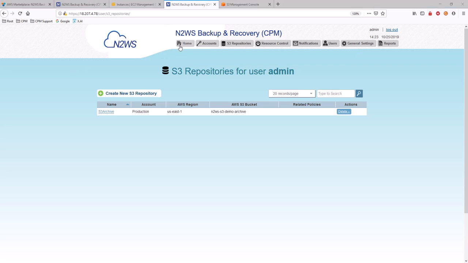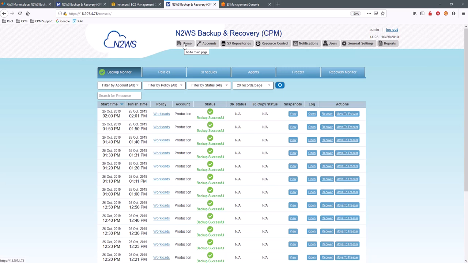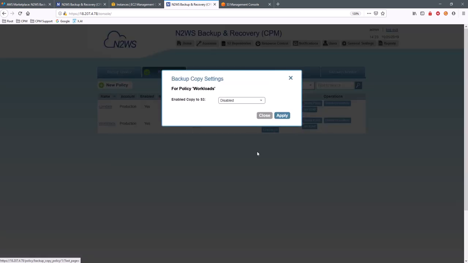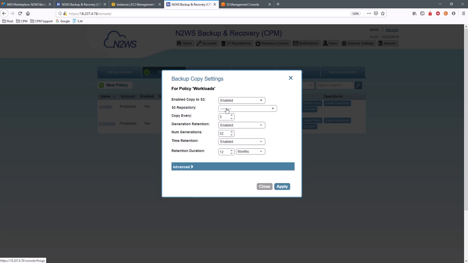So we're almost there now. So let's go back to our policies now. So we're going to switch to policies, and here we have the copy to S3 button. So if I select this, we need to turn on S3 archiving. We need to choose our repository. And then we can choose, well, how often do we want to produce an archive? In my case, I want to create a weekly archive. So I'm going to choose copy every 7 backups because my schedule is a daily backup.